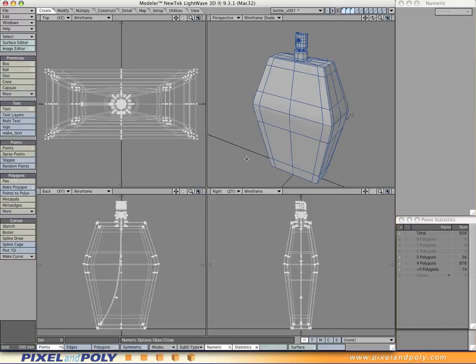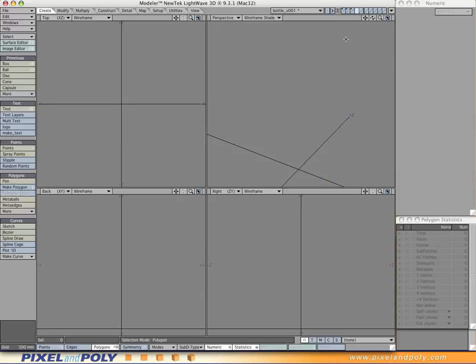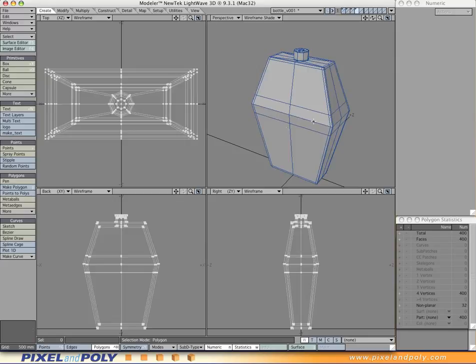So in this part, we're going to create the liquid that actually fills the perfume bottle. So I'm going to exit subpatch mode, and to create the liquid, we're going to start with a copy of the actual bottle itself. So I'm just going to copy that and go into layer 4 and paste that full model right into layer 4.